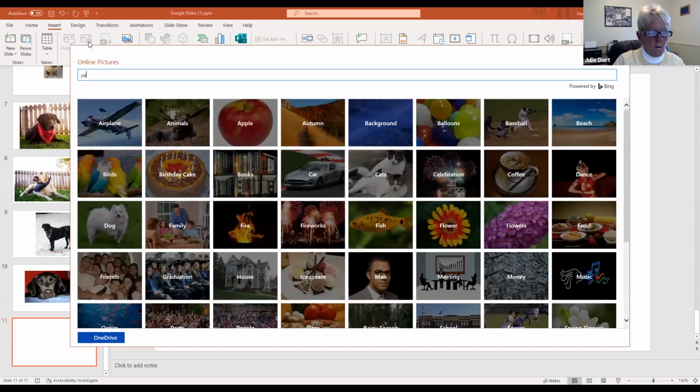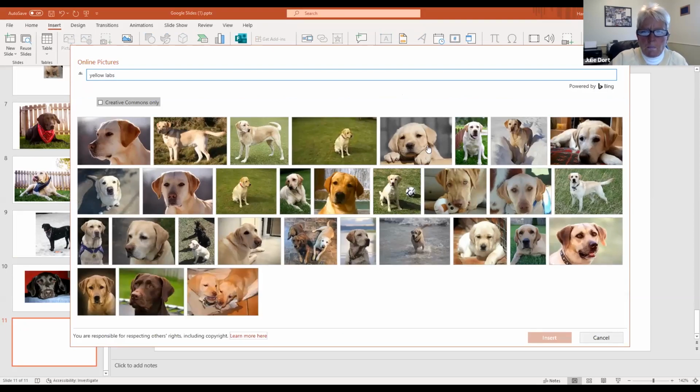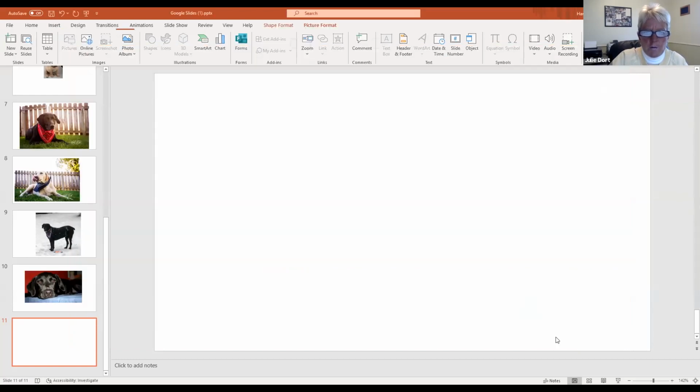And this time maybe we'll go with Yellow Labs. And this time we'll select more than just one picture. So let's say that I select 3 different pictures. So I clicked on 3 different pictures. You can tell that they are selected because they're outlined in orange, and there's a little orange box in the upper right-hand corner. Down at the bottom, it says insert, and it says that I have 3 pictures that I'm going to insert. So I'll go ahead and insert all 3 of those.